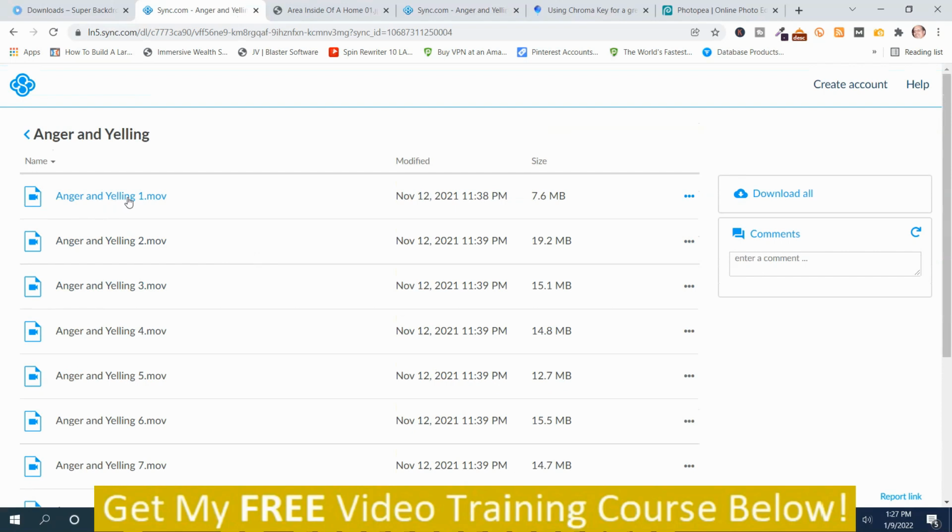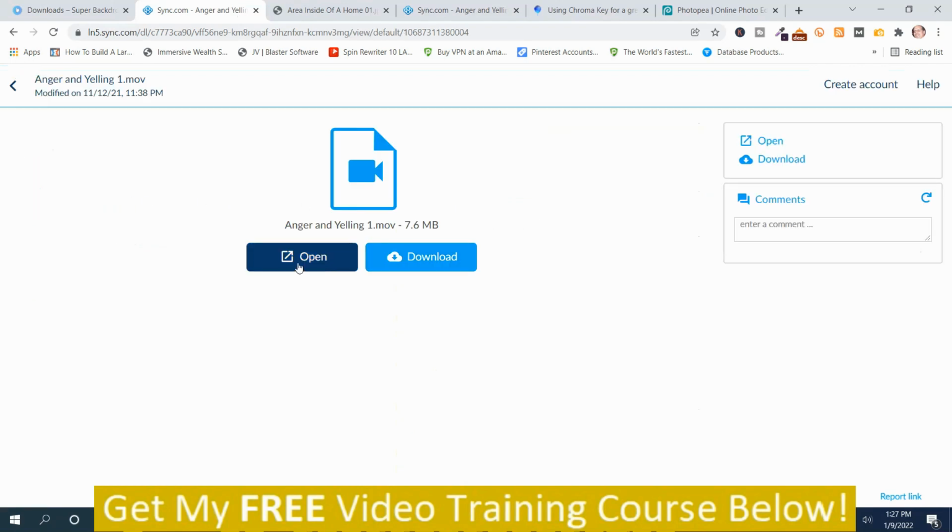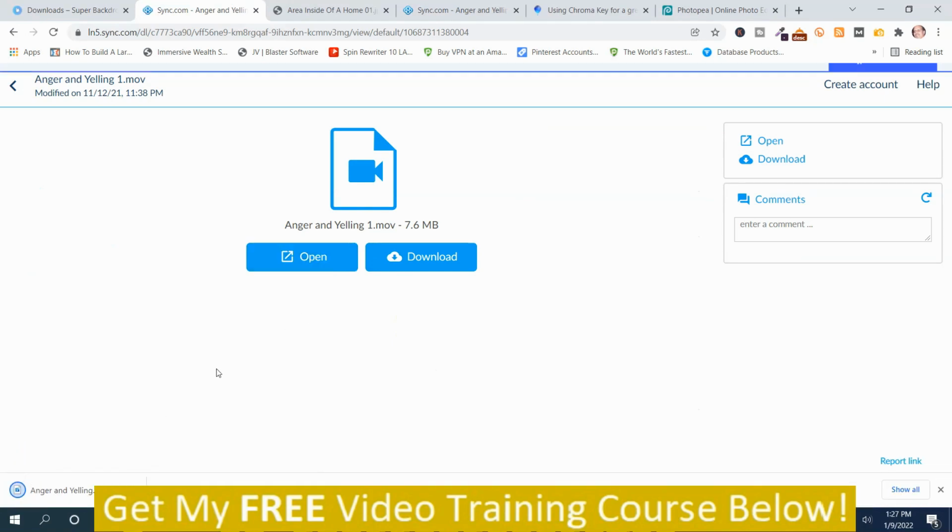And you can view the image. Now, you can open it, you can download it. Same thing over here, open or download. So I'm just going to open it. And when I push open, it downloads it.